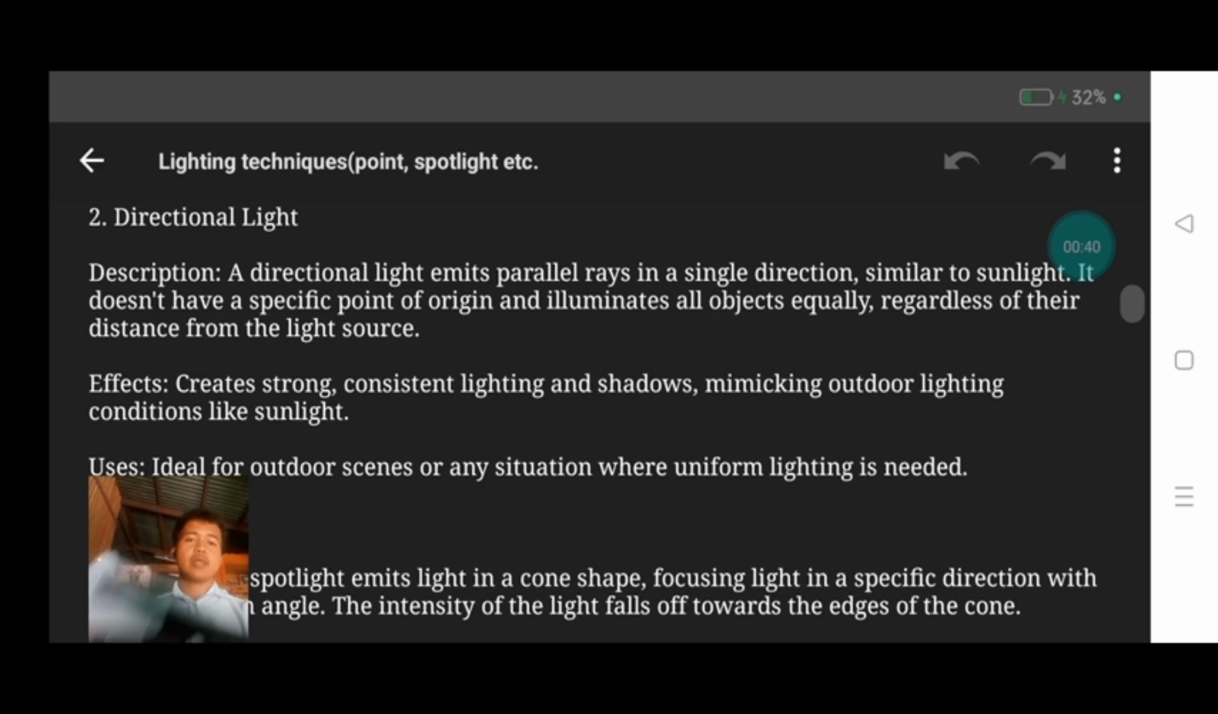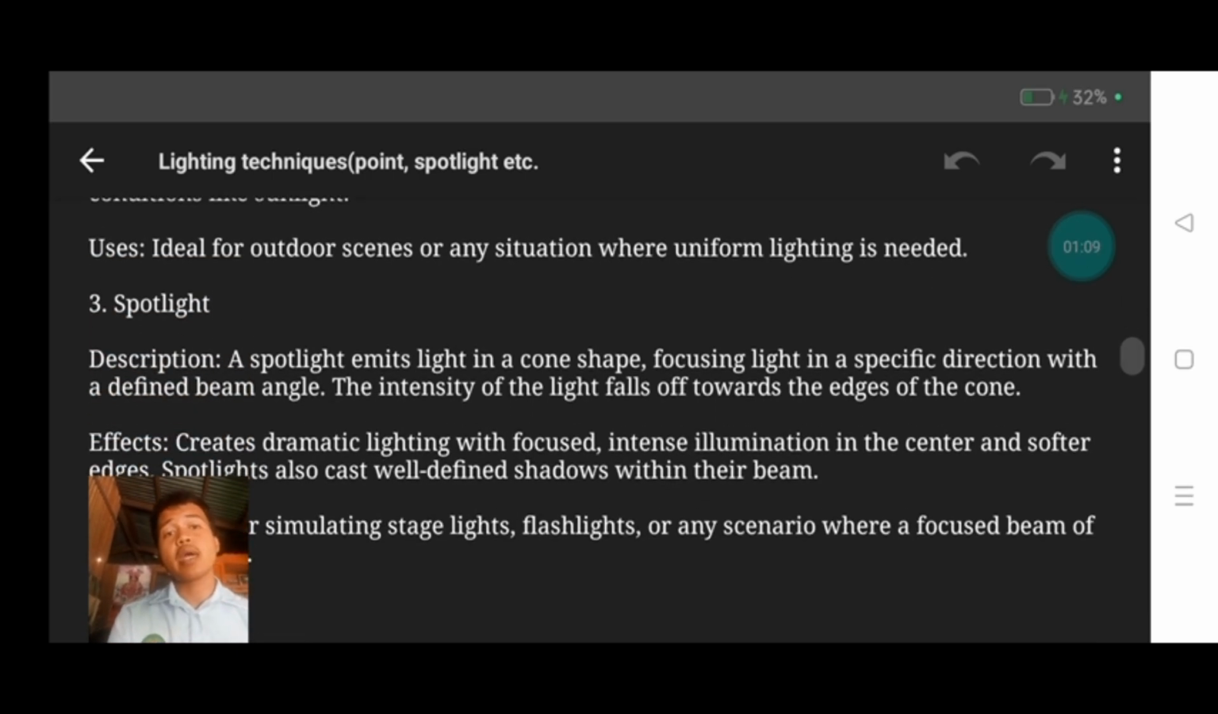Directional light. Description: a directional light emits parallel rays in a single direction. Similar to sunlight, it doesn't have a specific point of origin and illuminates all objects equally regardless of their distance from the light source. Effects: it creates strong, consistent lighting and shadows, mimicking outdoor lighting conditions like sunlight. Uses: ideal for outdoor scenes or any situation where uniform lighting is needed.